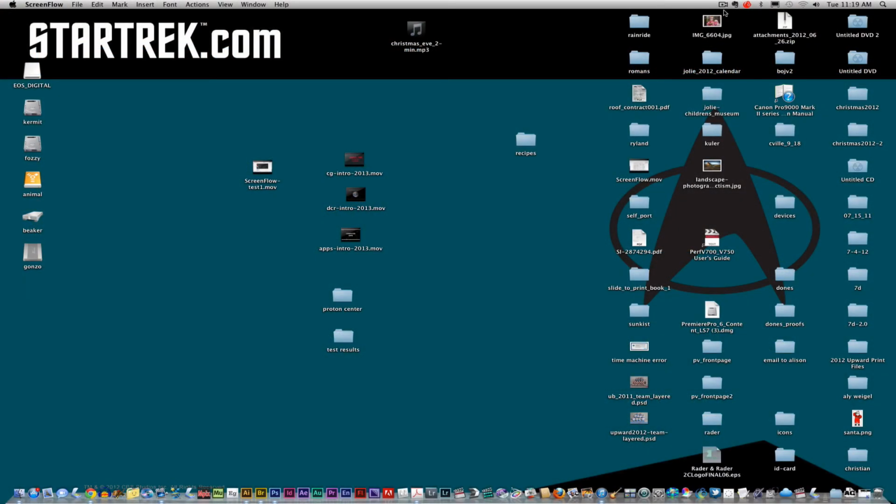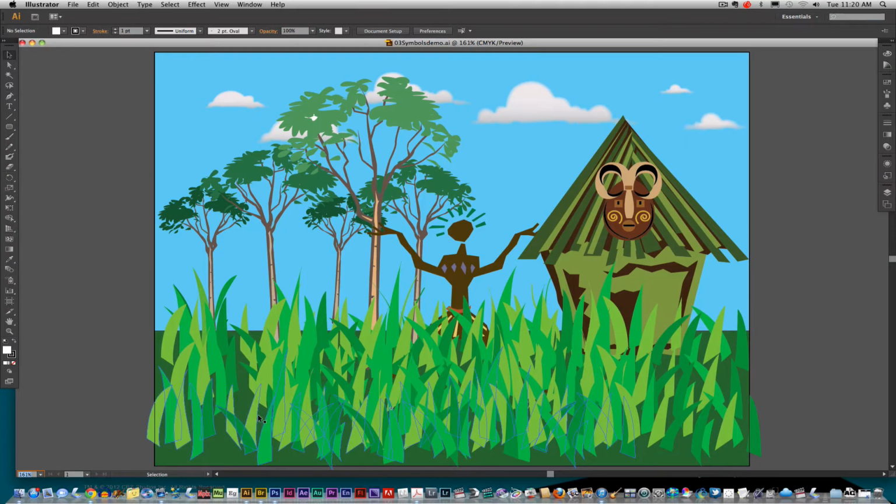Session number 3 in Adobe Illustrator will be about using symbols. We're going to keep this pretty simple and pretty quick. Let's start with taking a peek at the kind of thing that you might make. Now yours might not wind up looking like mine. Mine has kind of a hut with some grass and trees and a little guy standing there, and I've got some clouds and things like that.